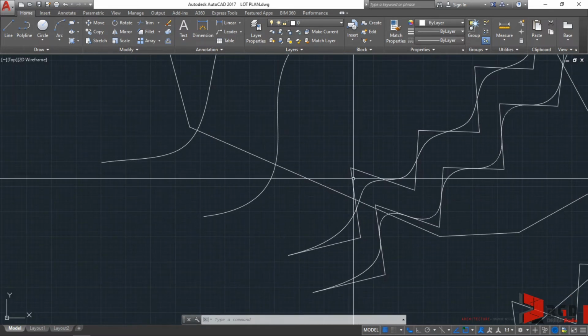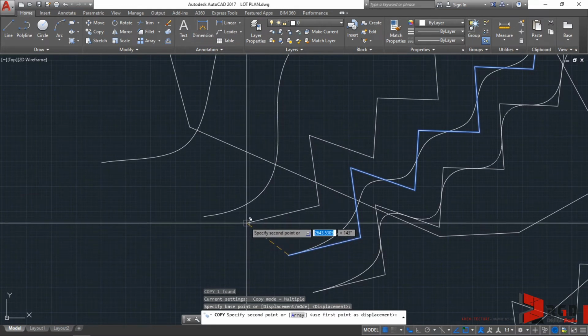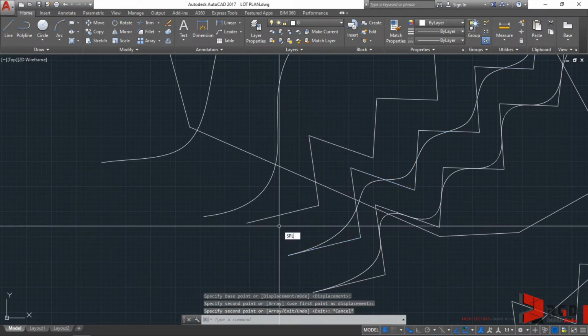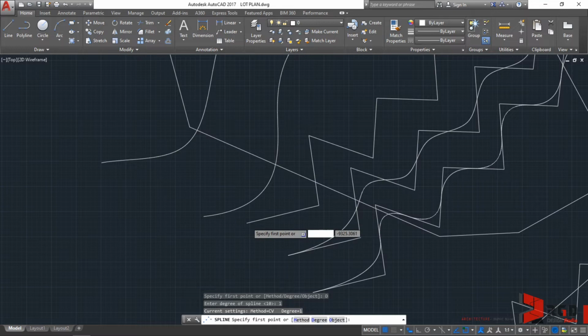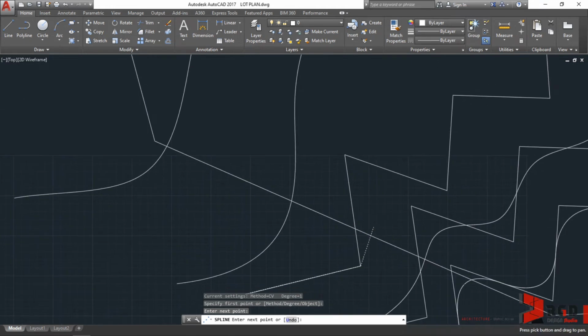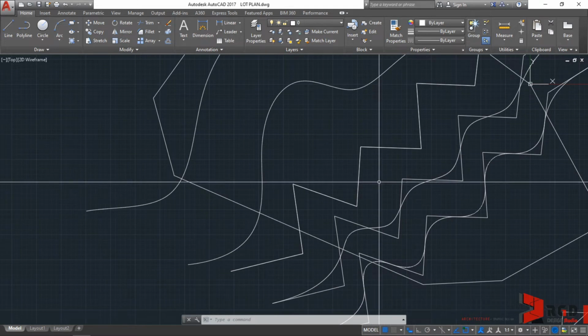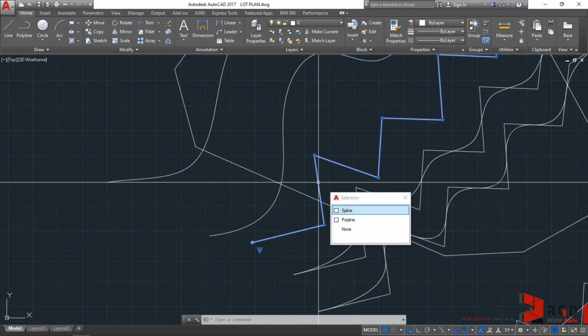So let's try to copy this one. So CO, enter, then move it a little here, and then SPL again, enter. Let's change the method. So M, enter, and type CV, enter. And then we change the degree. So D, enter. Let's change it to 1. Okay, enter. And let's follow the endpoints of our polyline. Enter. So there is your 1-degree CV spline.